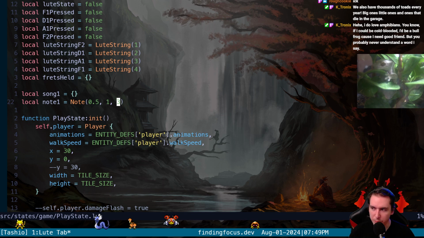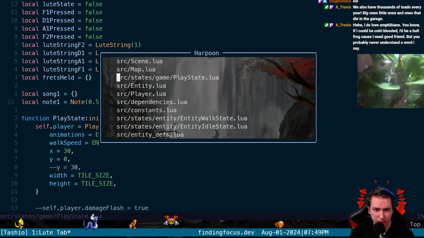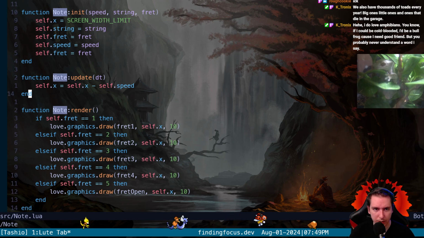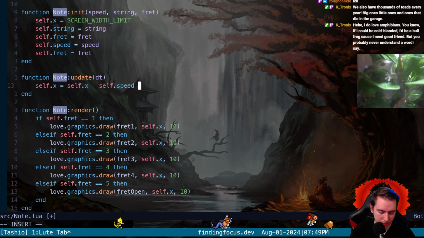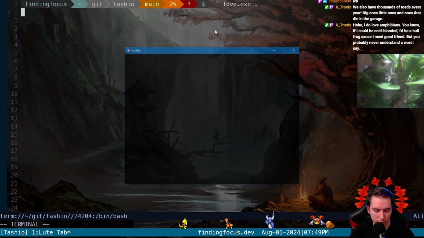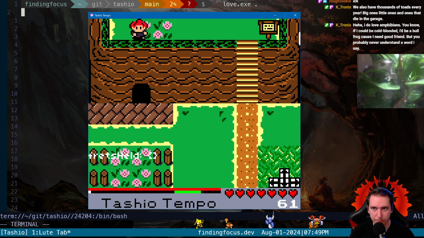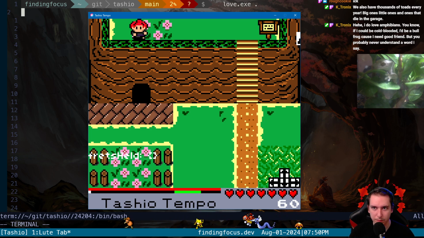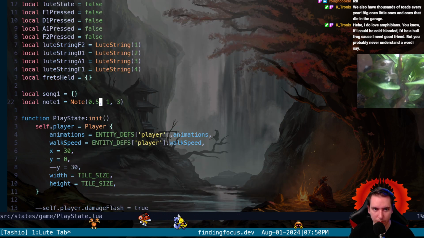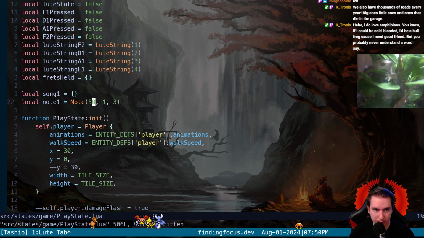Let's scale our speed by delta time so we have that frame independent rendering. So we'll go to our note class and we will say minus self.speed times delta time. So now we can actually speed up our initial note speed. Because look at that, it's moving 1/60th of a speed now. So instead of 0.05 or 0.5 as our speed, maybe we have 50 as our speed.